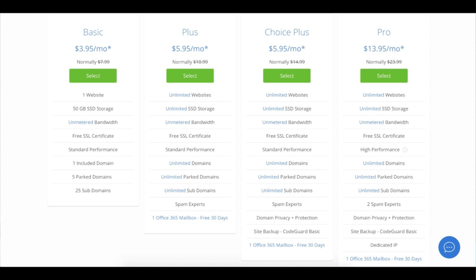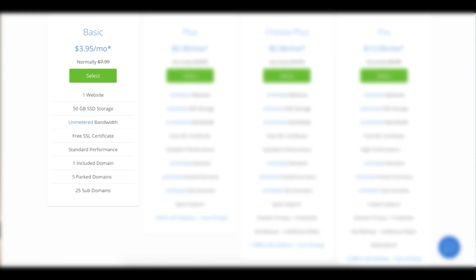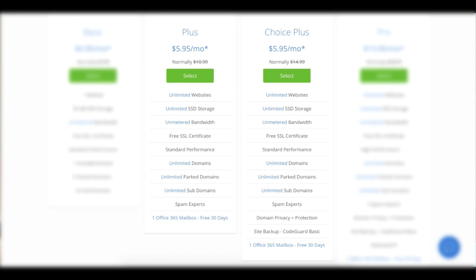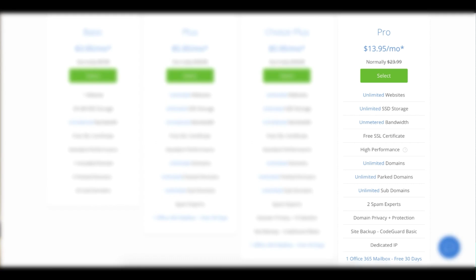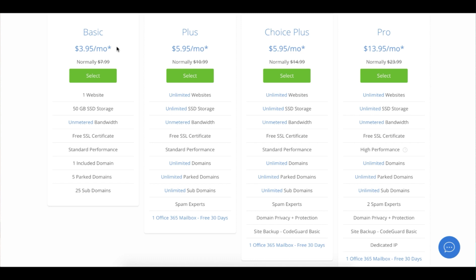Here you can see their different plans. The main difference between them: with the basic plan, you can host only one domain. You can take their Plus or Choice Plus plan if you want to host unlimited domains. Also, you can take their Pro plan if you have millions of visitors on your website already. I recommend starting with the basic plan. Then in future you can upgrade that anytime.